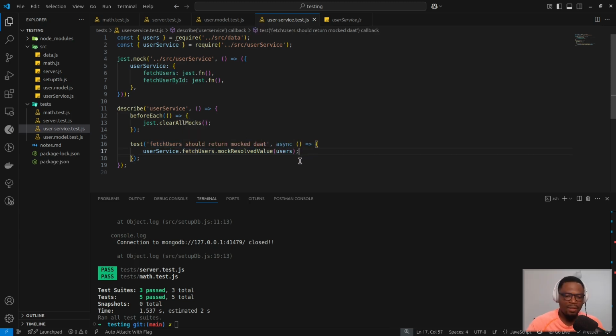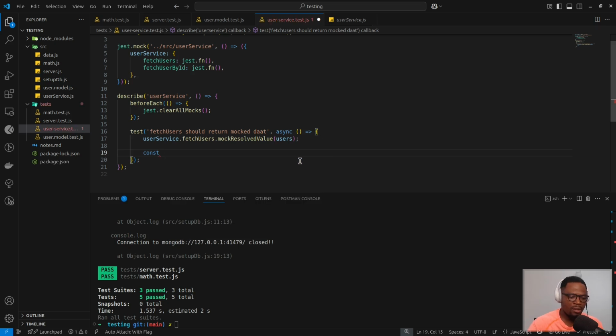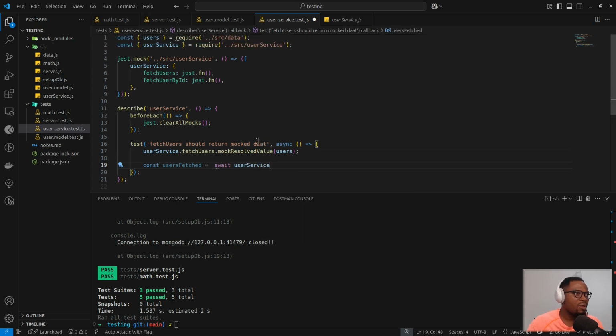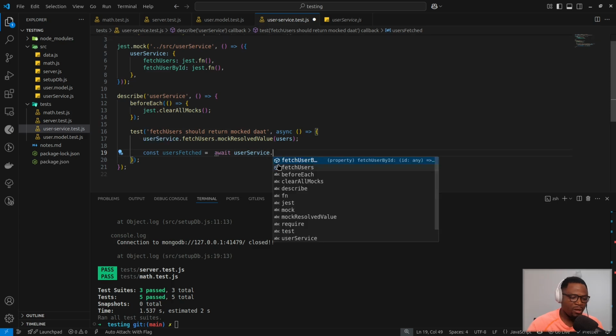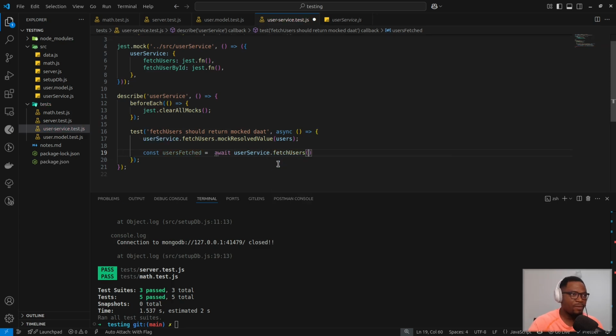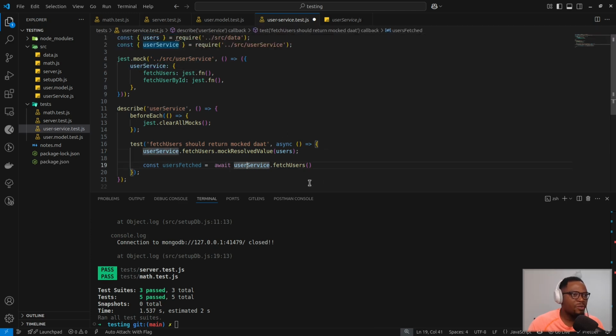So this will basically resolve this particular mock function to return us a promise of the users, right? And then we now say const users fetched is equals to await, and then we call our user service, which basically is this user service here, and then we say dot fetch users, right? So this is our mock function here. This should call this mock here, and then this one should call this particular one here. That's basically what that will do.